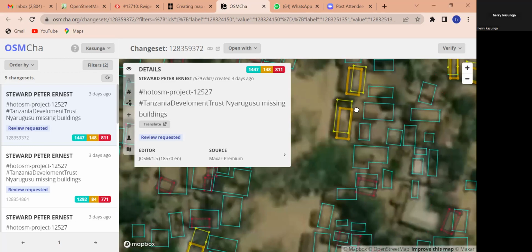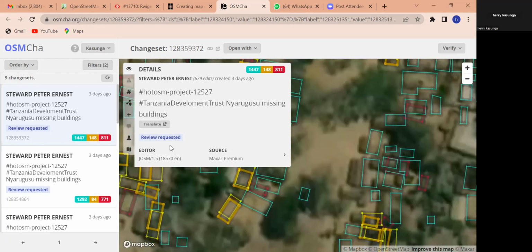Also, the challenge that you will be facing: you can find the source of the map used by the person, which is Maxar Premium. You can see here on the map on OSM Sharp, it is Mapbox. It doesn't have an option of changing this background image to Maxar Premium. So the best option is to check whether this person really mapped this area correctly, so that you can verify it on Rovas.